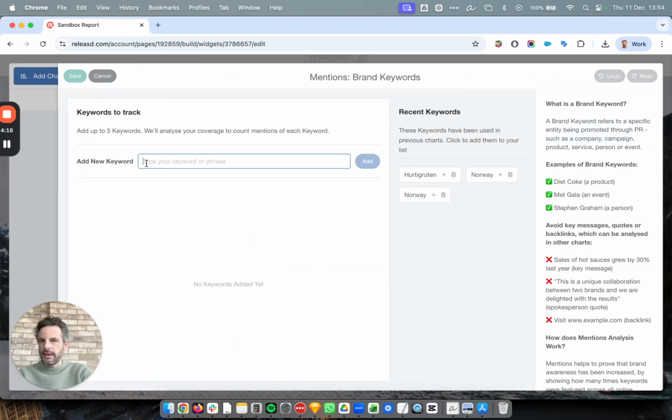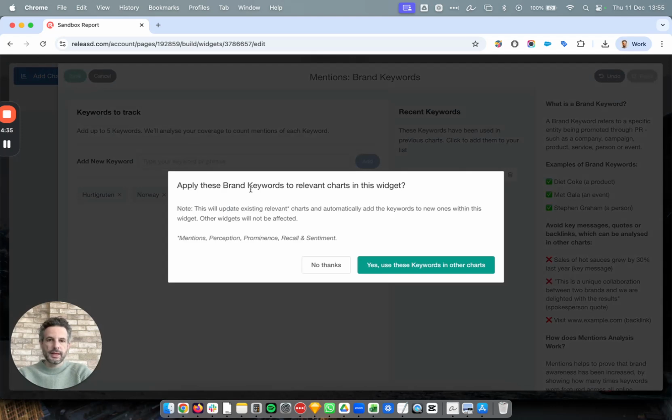Now you can add them here, just type in the name of the brand, or you can save them to this sidebar, which we're going to do now. So I'm going to add the name of the cruise company, and also I'm going to add the country as well, just to compare two things in the same report. Now when I click save, it's going to say, do you want to use those same brand keywords in all of the charts? And you say, yes, please.